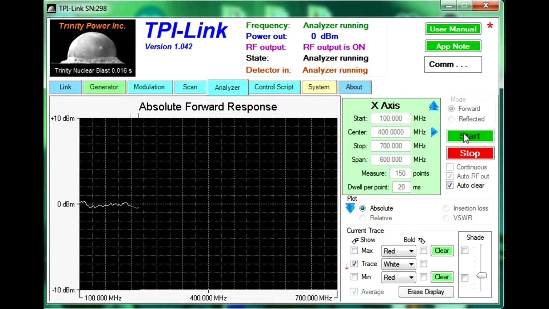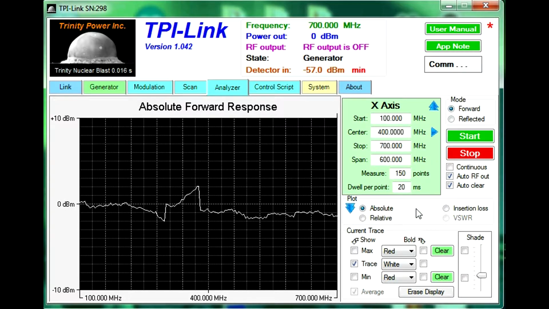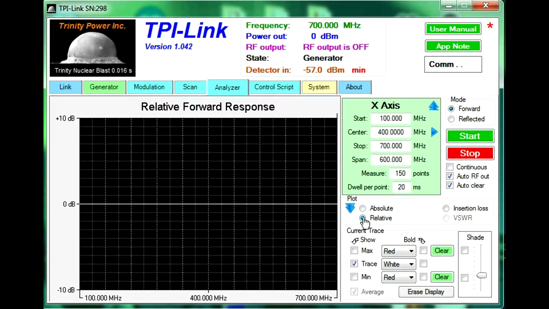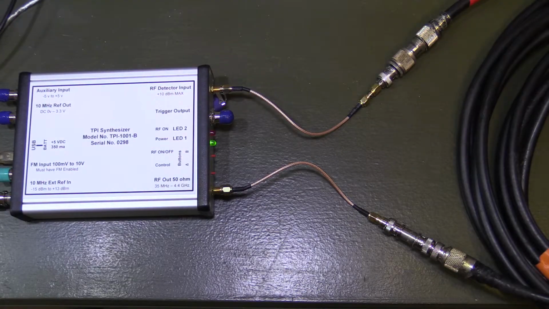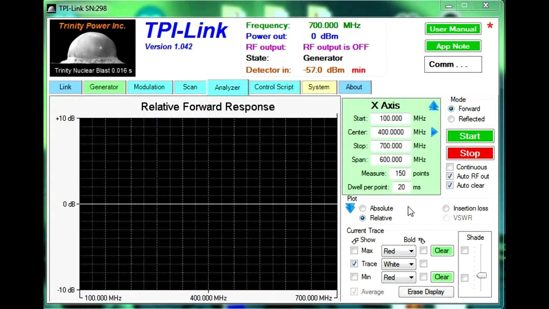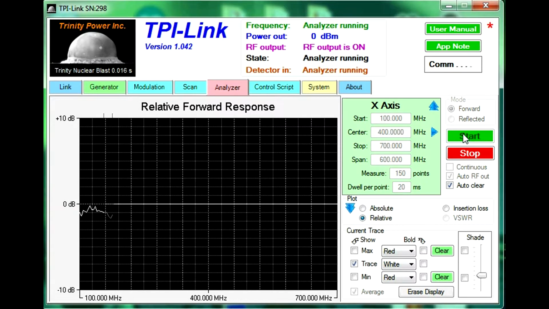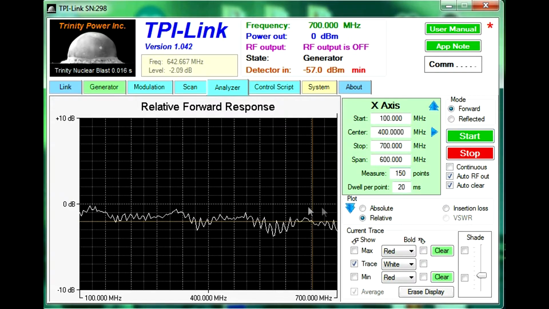Be sure you're in forward mode. And then, of course, store it and set it in reflected mode. Then we go ahead and attach our coax cable using the jumpers we've just scanned. We go ahead and do our scan of the coax. And, of course, we can use our mouse and cursor to move along and see the exact loss at any given frequency.